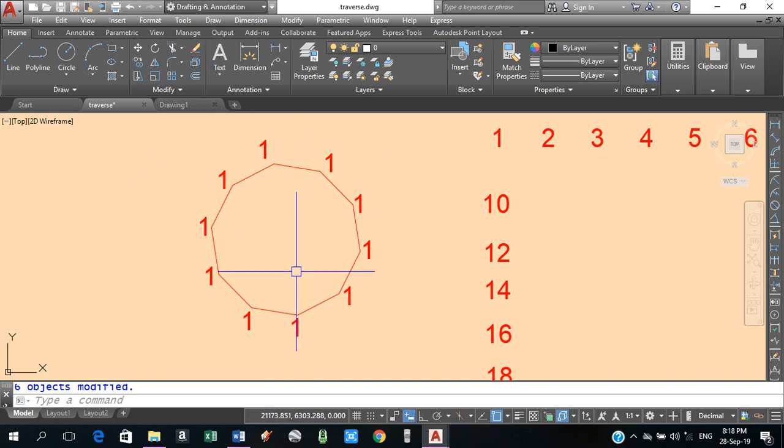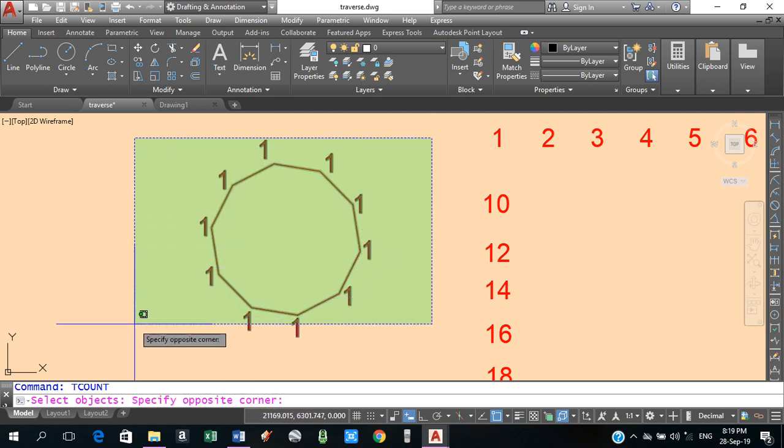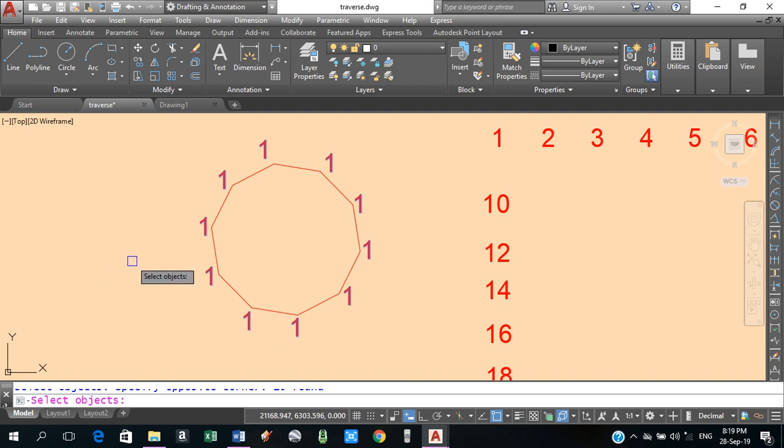Simply give shortcut key TC, hit enter, select object. Now there are 2 options. If you don't care about the sequence order, that it's clockwise or anti-clockwise, just select them one time. But if you need them in an order that you need clockwise, then you have to select them one by one. See, hit TC, enter. I'm going to select one by one. I need them to increase clockwise, so just enter.